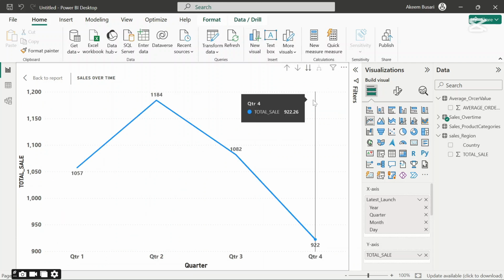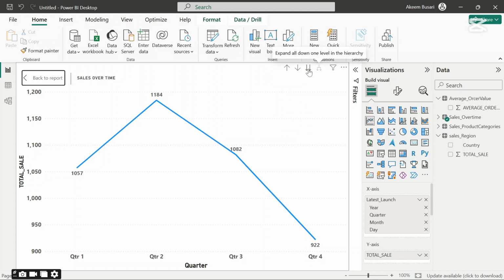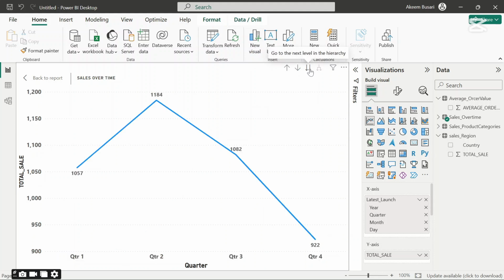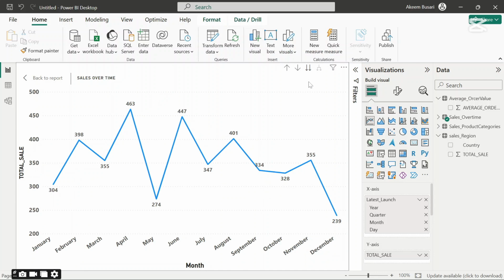So this is showing me quarter 1, quarter 2, quarter 3, quarter 4 by quarter. And I can also go deeper beyond that. This is showing me per year, the breakdown. So I can break it down more to quarter, and even further, I can break it down to the months: January, February, March, April, and all that.